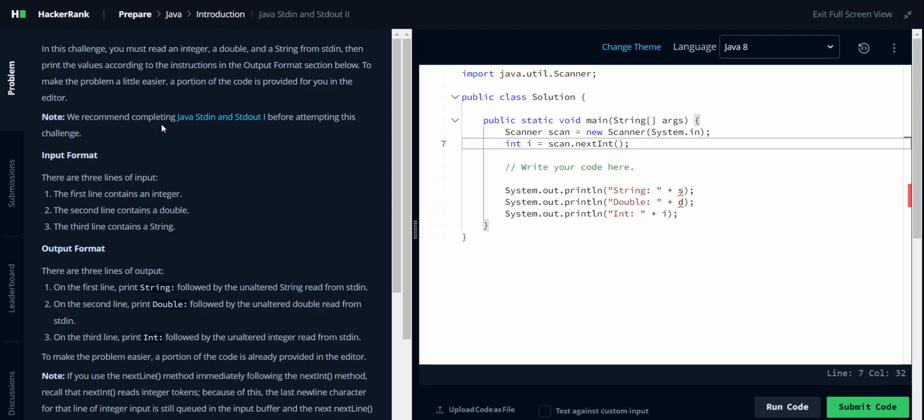We recommend completing Java Standard Input and Output first. So we've already done this if you're watching my videos. If not, I recommend you check it out. Input format: there are 3 lines of input. The first line contains an integer, the second line contains a double, the third line contains a string.